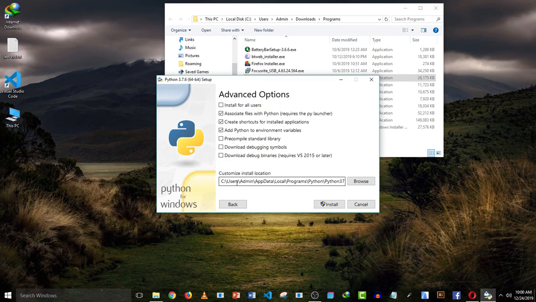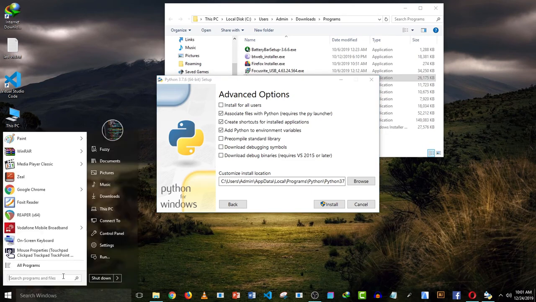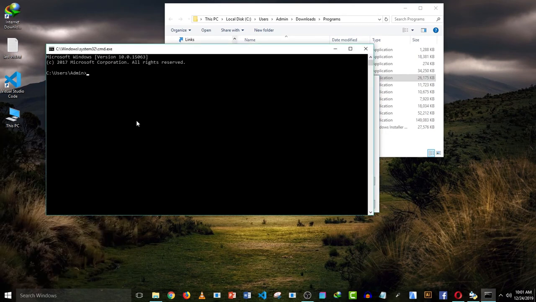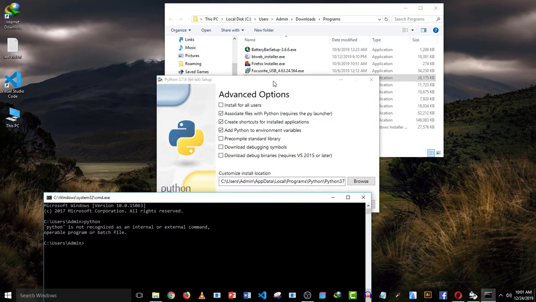This is the path that Python is going to be installed in. But before I actually proceed with the installation, let me prove to you that Python currently is not installed. I'm going to open my command prompt, and if we type python, which is a valid Python command, and hit enter, we can see that the command prompt complains that the command we just entered is not a recognized internal or external command. So let me move this aside and let's continue with our installation.